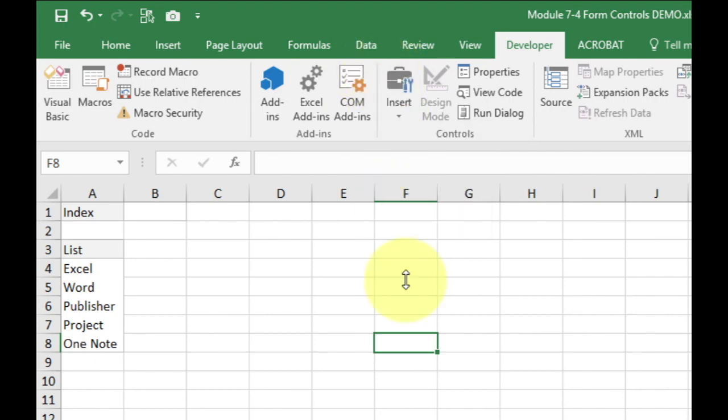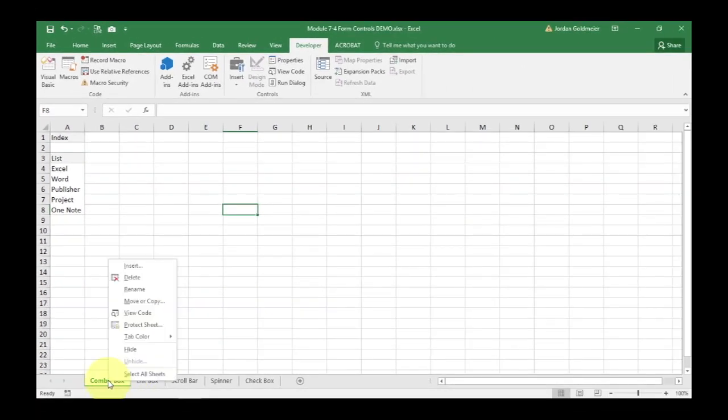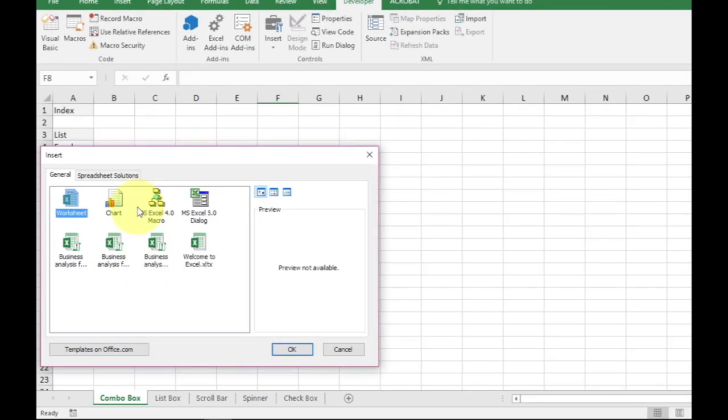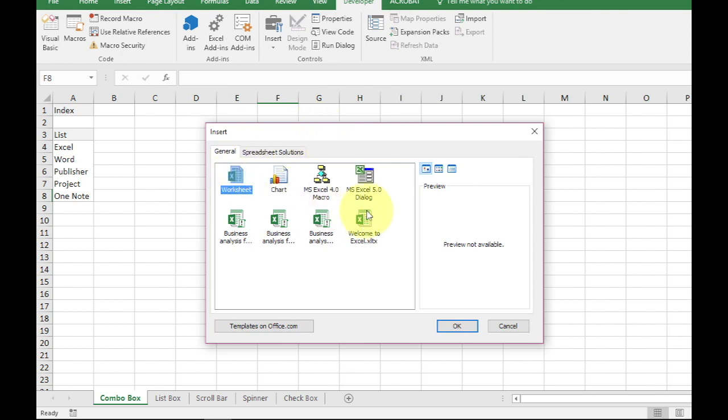I'm just going to show you that real quick. I'll right click here and go to Insert. You don't have to do this on your side, it's just to give you some context. You see that it brought up this insert dialog box. Over here we have MS Excel 5.0 dialog. You may have been wondering, what is that even used for? I'll click that and hit OK.